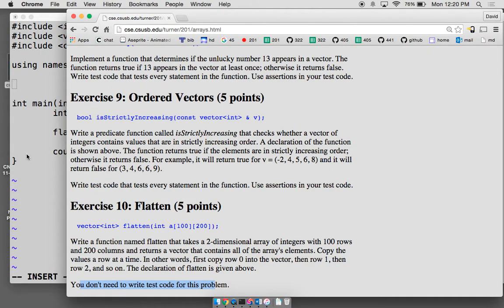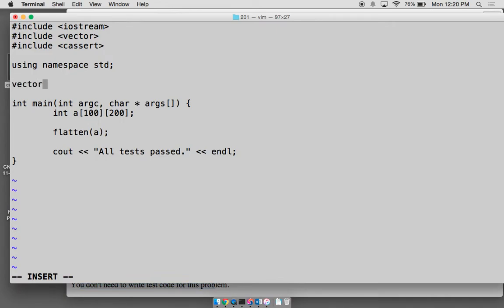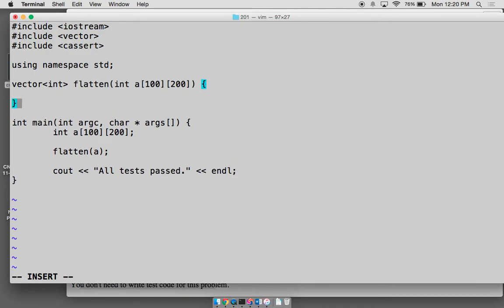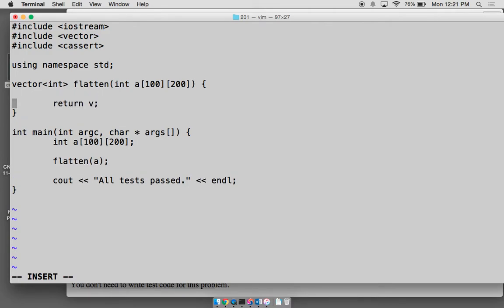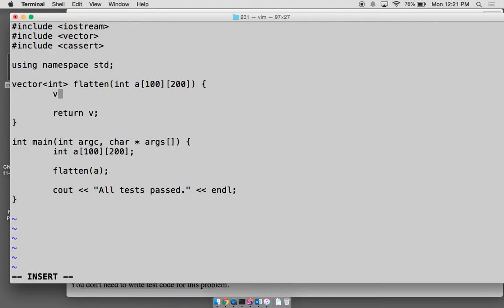It returns a vector of int. So a vector of int flatten, and it takes an array of int with 100 rows and 200 columns. And we return a vector. So it'll be something like, we'll create a vector v and then we return it. So we need to create the vector, the vector of int v, and return v. So there's a stub right there.